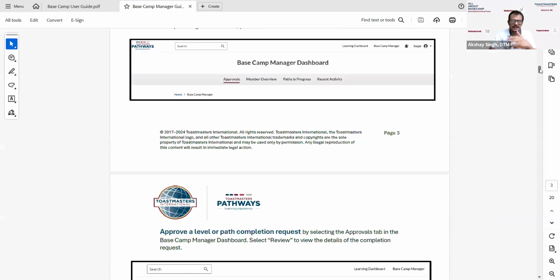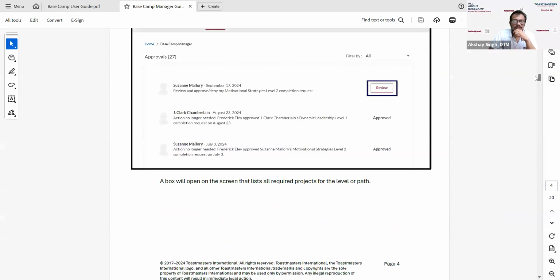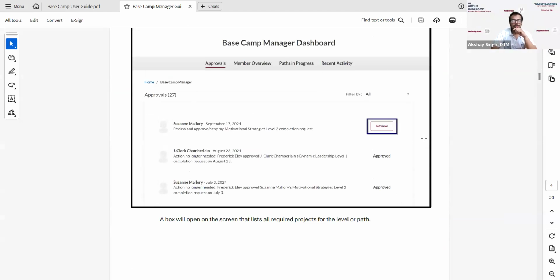So as soon as you click on the Basecamp manager, this is the dashboard. If you see approvals, it shows you this page. Review means it is yet to be approved. Approved status means it is already approved. So this is how it will look. All the members who are submitting their projects, submitting their levels, it will show over here.